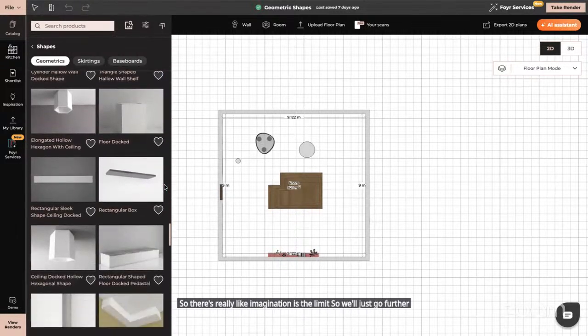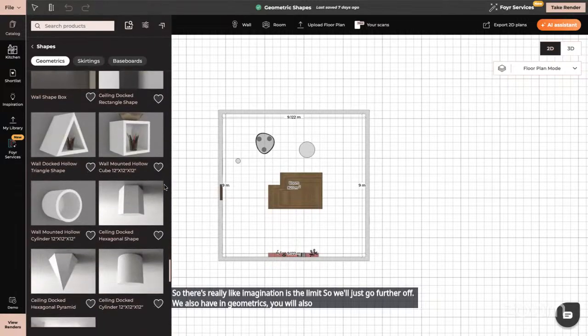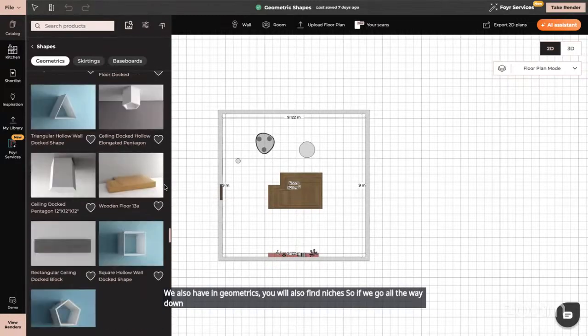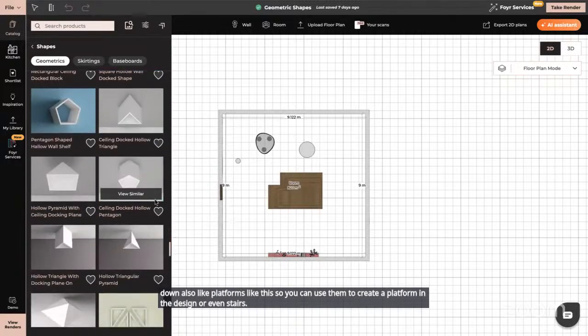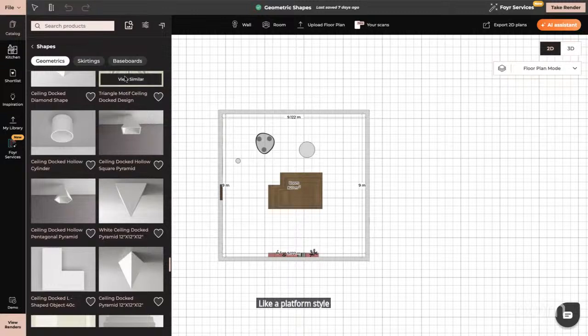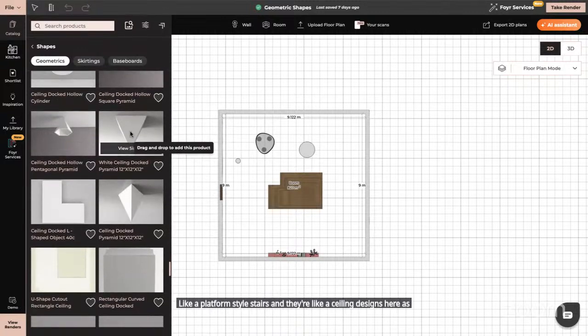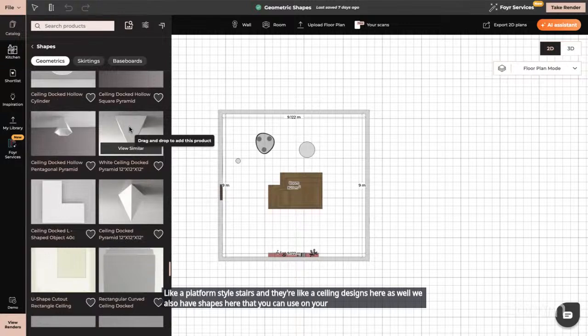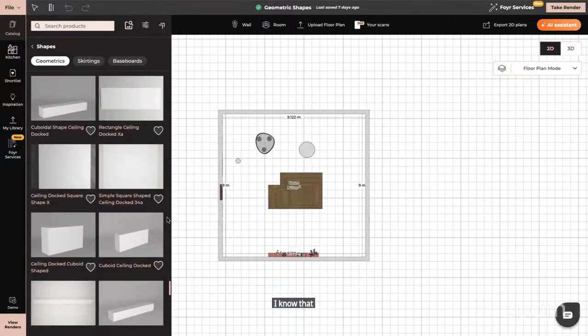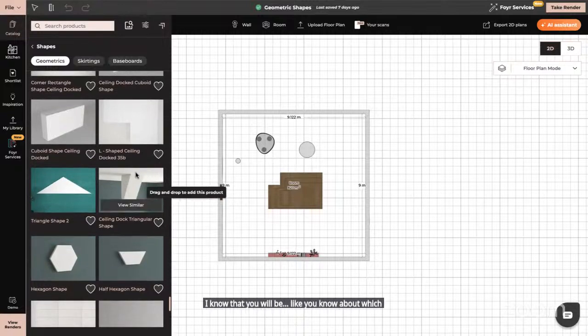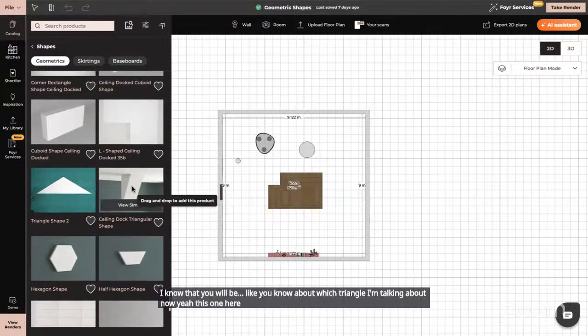In geometrics, you will also find niches. If we go all the way down, also platforms like this, so you can use them to create a platform in the design, or even stairs, like platform style stairs. There are ceiling designs here as well. We also have shapes here that you can use on your ceiling and create sloped ceilings that I've shown you before. I know you'll know which triangle I'm talking about. Yeah, this one here. With this one, you just attach it to a ceiling and you can create a sloped, angled or A-shape ceiling.